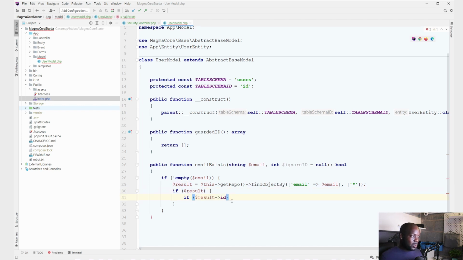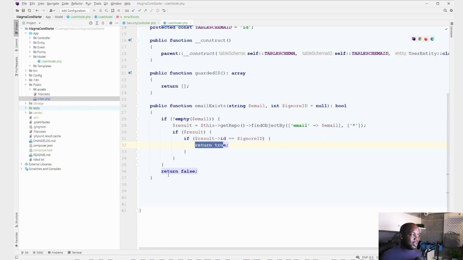At this point we got that object back, so we can say if result ID equals ignoreId, return true, right? So if the ID equals the ID that we pass into the second argument, we're just going to return true. Else we're going to return false at the end, because this method must return a boolean, and because we've returned true within this conditional, we then have to return false, because otherwise it would have failed, right?